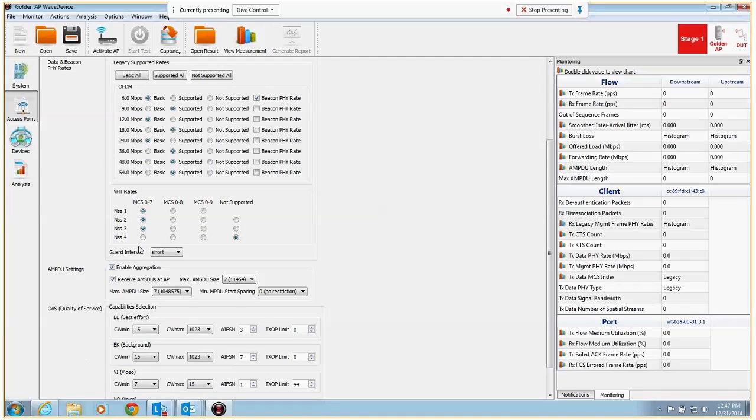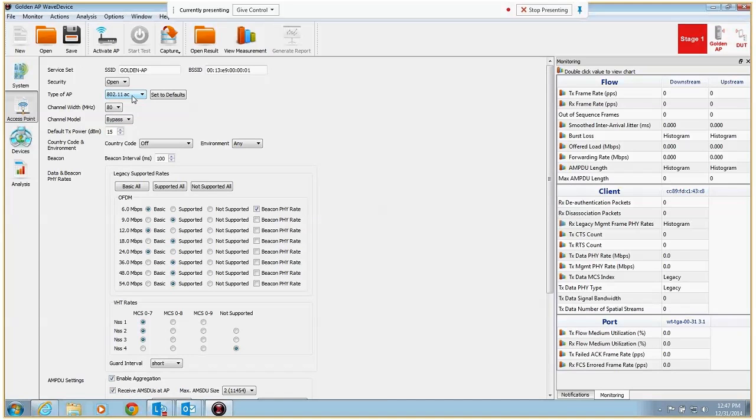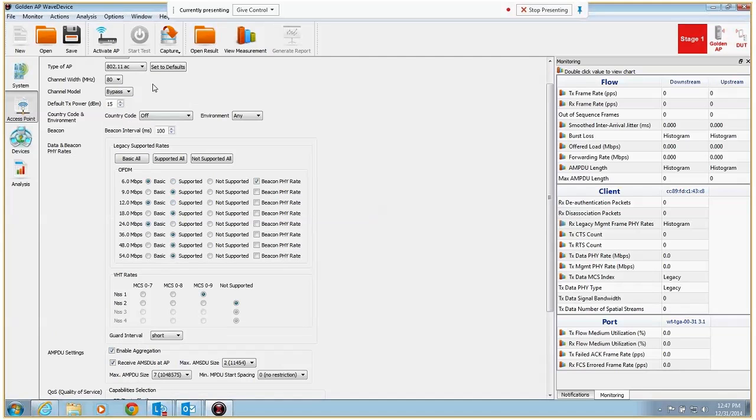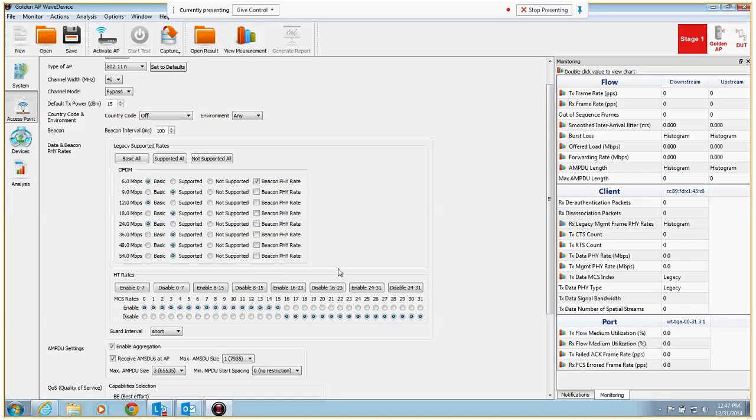Finally, we're down here. Since we've chosen an 802.11ac style access point, we can now choose the VHT rates that will be offered. In this case, we'll make it one spatial stream, since the device that we're testing is one spatial stream, and we'll support 0 through 9. Notice if we were to have chosen this access point to be an 802.11n, this would have changed to HT rates to give us the ability to choose what HT rates we're going to test for.